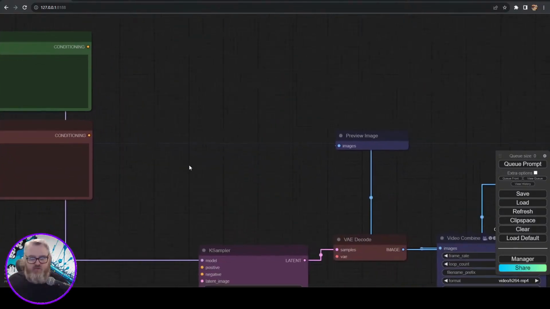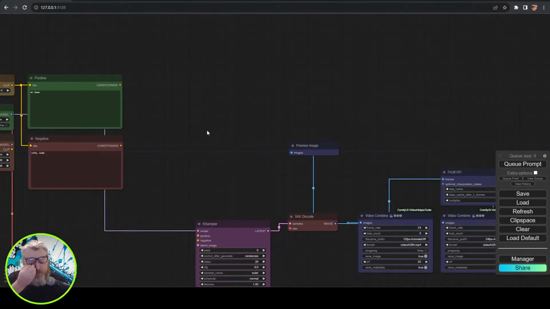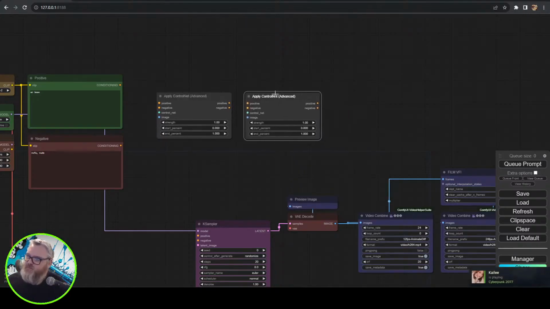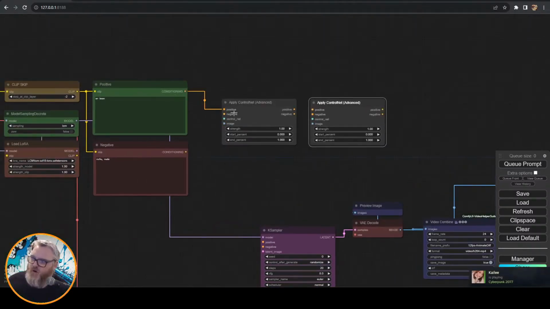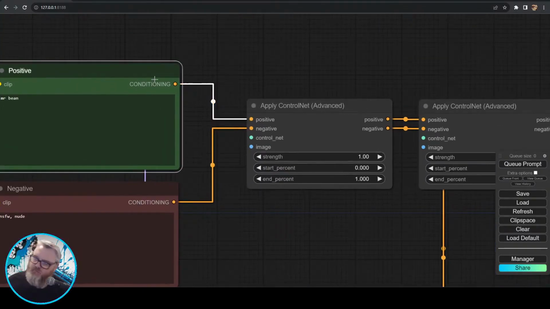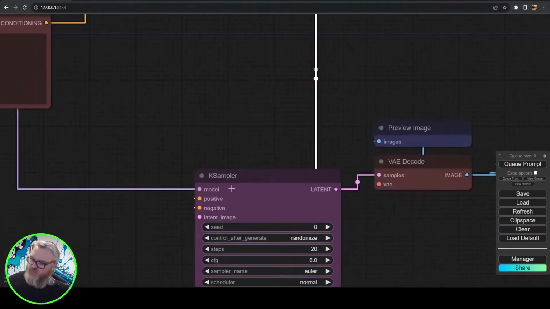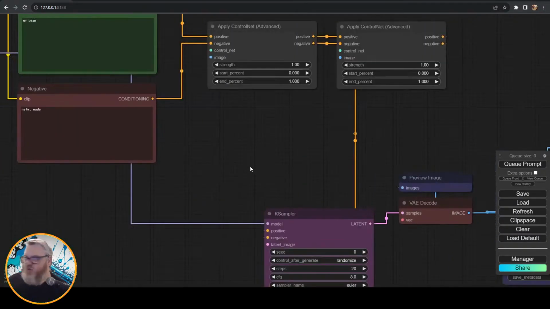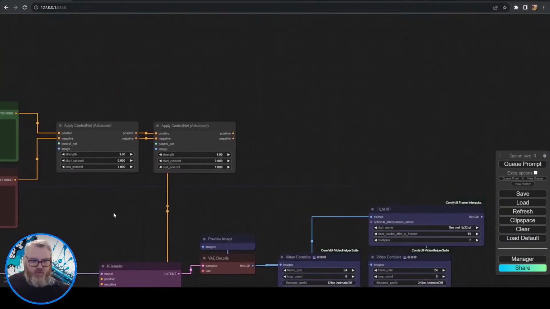Okay. So first things first, let's add the 2 apply control net nodes we need. You want the apply control net advanced nodes for this. So we're going to loop our clips through. Positive goes through the positive, negative goes through the negative. So positive goes to positive, positive, positive. Negative goes negative, negative, negative. Skaboom. All right, so that's our 2 control nets.